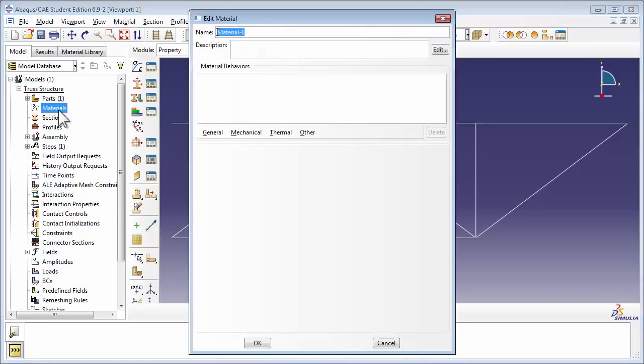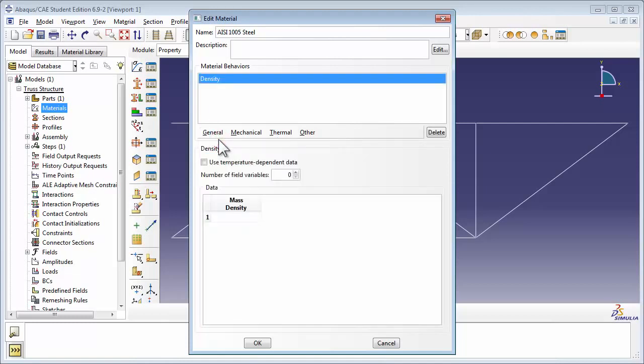Double-click on the Materials item. In the Edit Material window, set the name of the material to AISI 1005 Steel. The first material behavior we're going to specify is density. Under the General tab, click on Density. The density of our steel material is 7.872 grams per cubic centimeter. However, we typed in the length of the truss segments in meters, and remember, in Abaqus you need to keep your units consistent. Therefore, we're going to set our density to 7,872 kilograms per meter cubed.